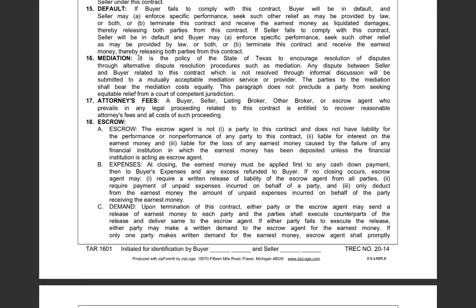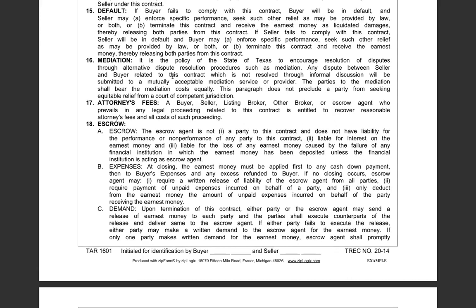Mediation, this just states that it is the policy of the state of Texas to encourage resolution of any disputes through alternative dispute resolution procedures such as mediation. If there is any kind of dispute where we're trying to avoid having to go to court, we could go to a mediator to try to resolve any disputes that may be happening between the parties.